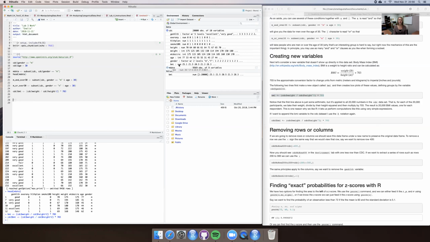Now we've got this BMI, which has the same values as down here, but now it's attached to the CDC data set. So now we can actually reference CDC$BMI and use it with the other variables, which is way more helpful than just having it float on its own. Okay.